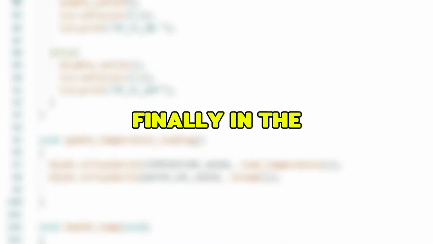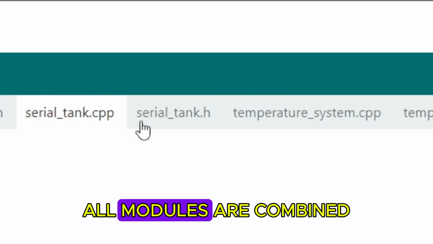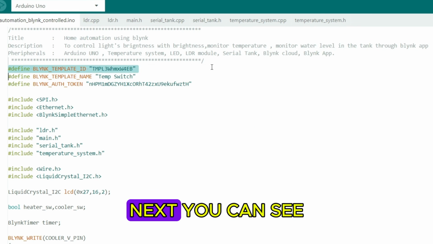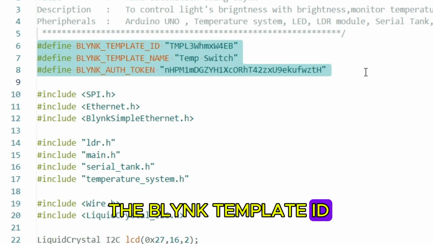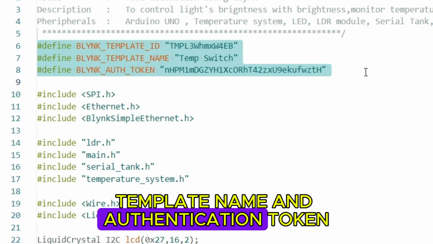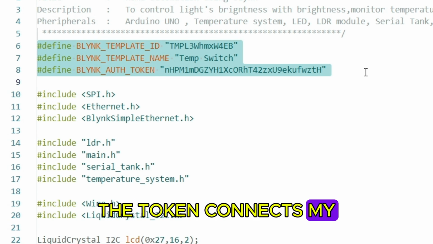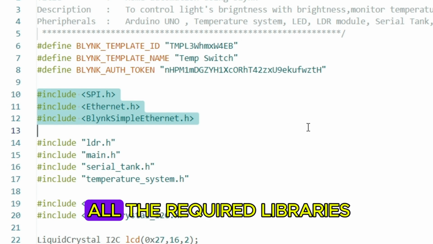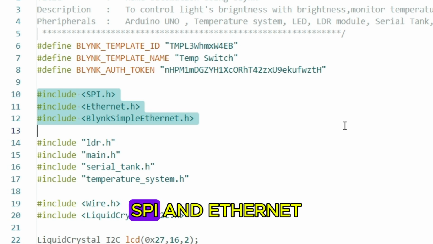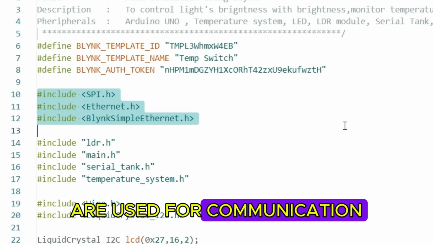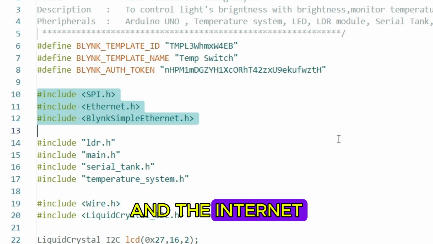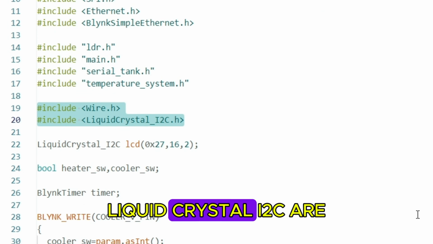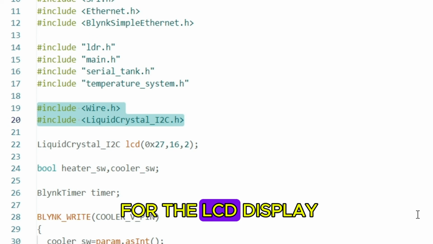Finally, in the main.ino file, all modules are combined. At the top, I've given the title and short description. Next, you can see the Blynk template ID, template name, and authentication token. The token connects my Arduino board to the Blynk cloud. After that, I've included all the required libraries. SPI and Ethernet are used for communication between Arduino and the internet. Blynk Simple Ethernet handles the cloud connection. Wire and liquid crystal I2C are for the LCD display.